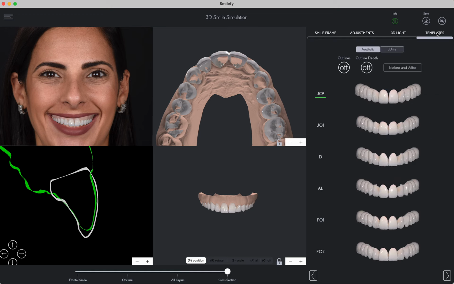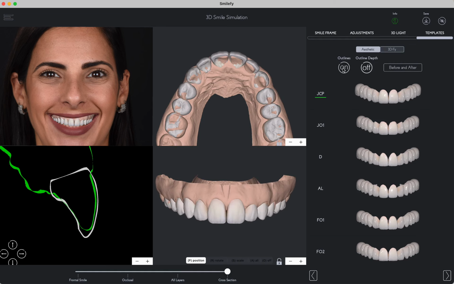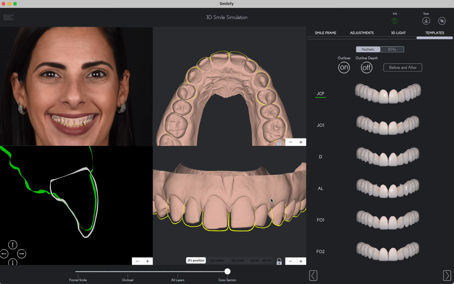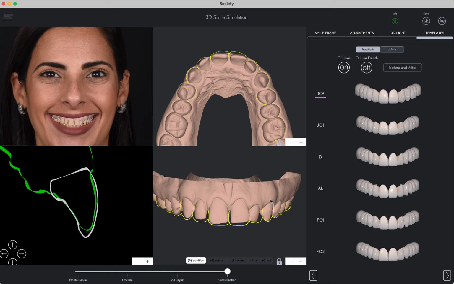Good. Then we have the templates. Also, if you want to check the templates, check if the patient needs a different template, a different form, using the outlines, very important, because you see the form of the patient and you see the form of the template. So now if the form of the template is completely different than the form of the patient, you see it immediately and you can adjust. So that's the important thing.